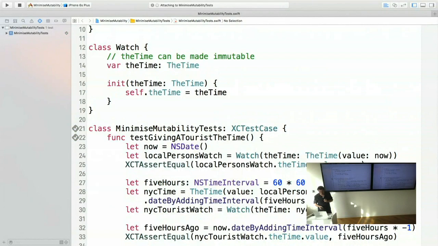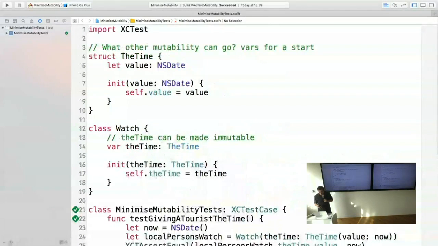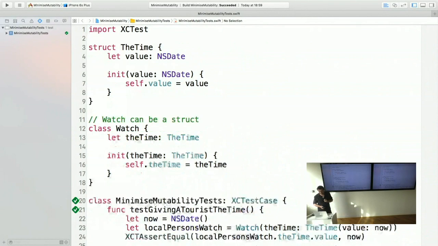Cool, they do. So we can also get rid of the var in the watch, and watch can be made a struct. And that doesn't actually have any effect on this current test. It just shows that a lot of the time structs are compatible with classes, unless you need the specific details of classes like identity.